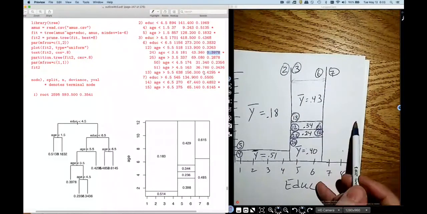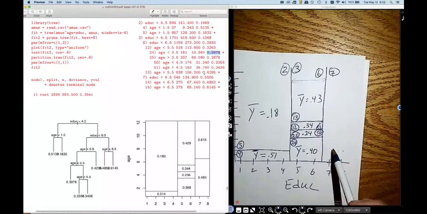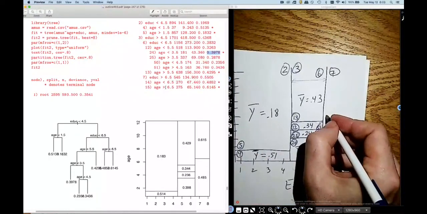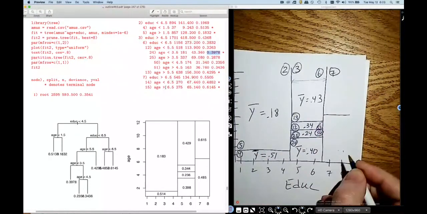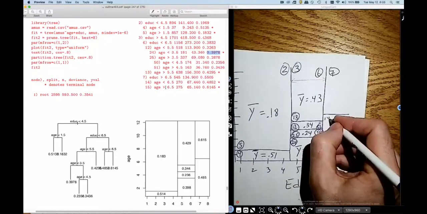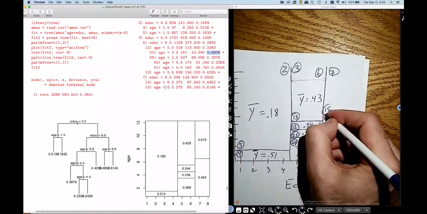Well, what do we do next? We still haven't searched any of this region off to the right. So can I find a split over here? And the answer is yes. We're going to split it at 6.5. So that's going to be the best split in that region. That beats splitting education at 7.5. It beats splitting any of these other education splits. So we're going to call this node 14 versus node 15.